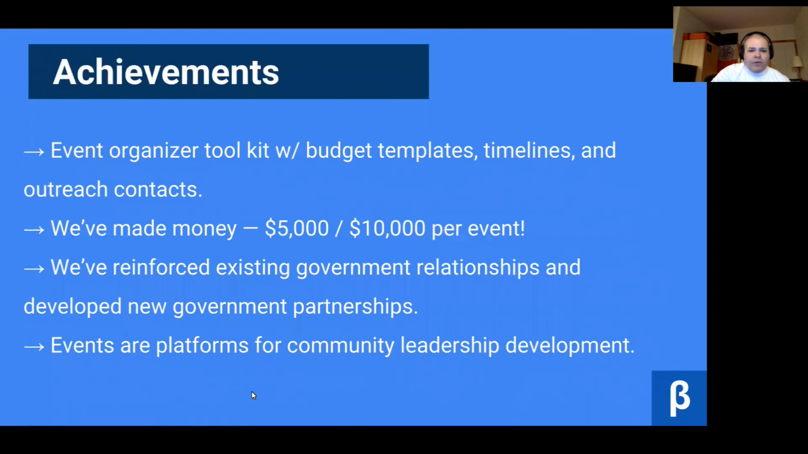And then we're reinforcing our relationships, and ultimately, this is platforms for community leadership. So we're always looking for opportunities to build up new organizations, new projects, and new individuals. BetaNYC as an organization itself is able to recruit 1 or 2 stellar individuals to be brought into the leadership umbrella from every single event, and this has helped us grow our core team.